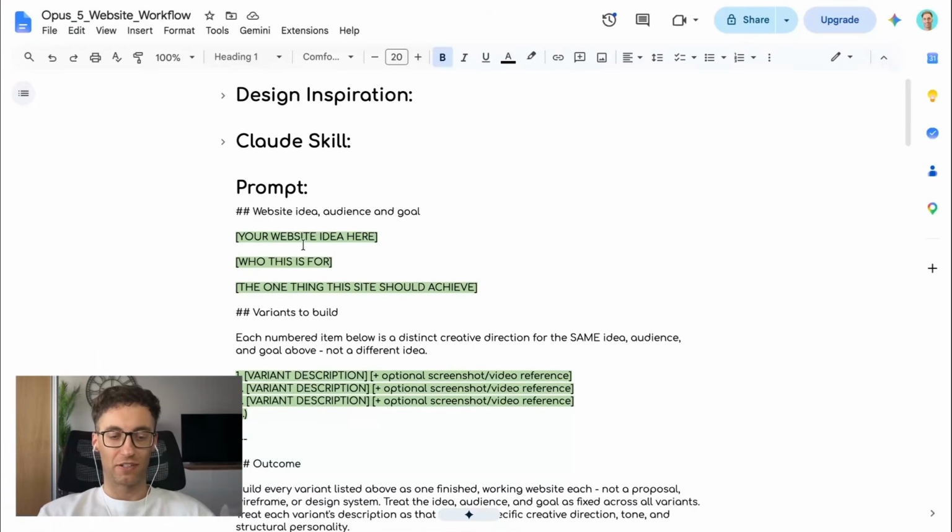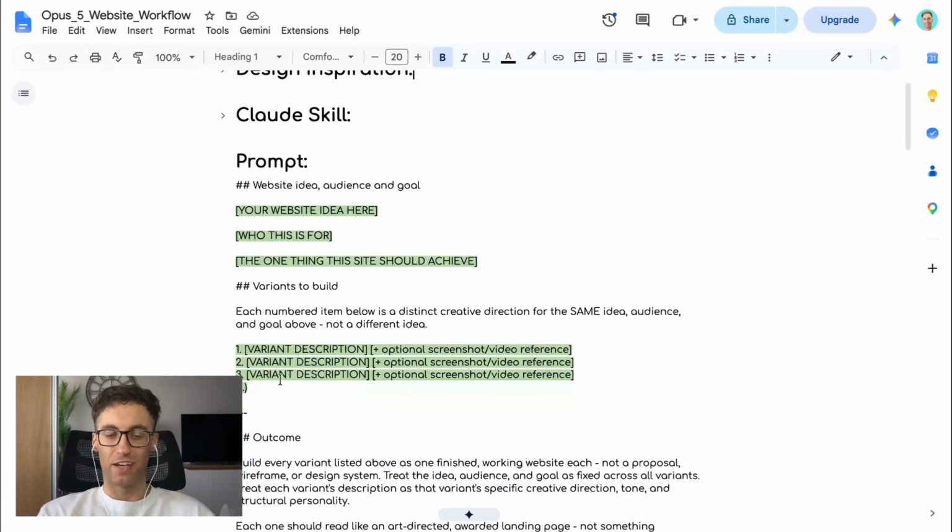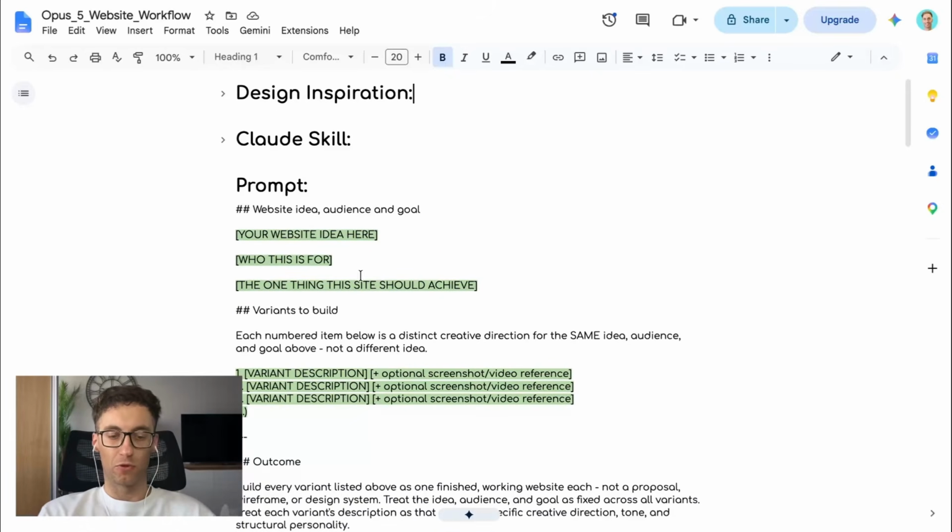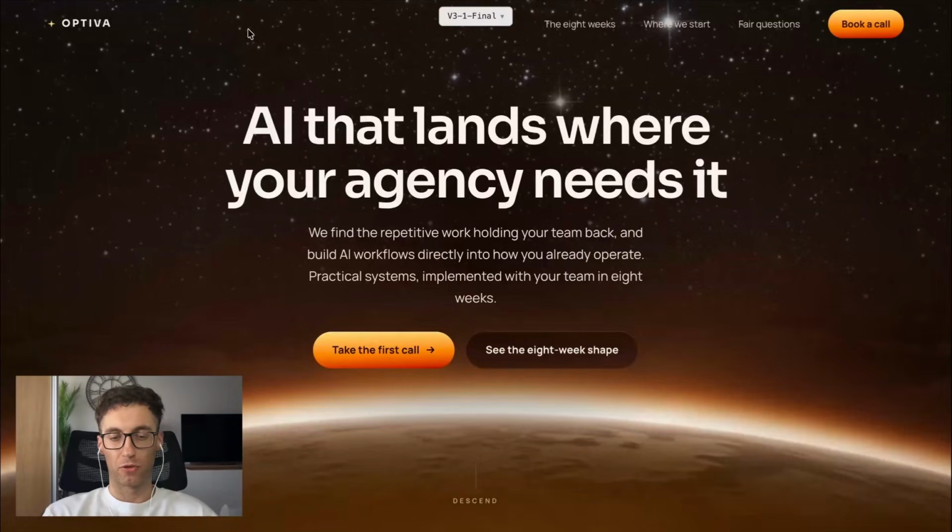This is where you can provide your website idea, the target audience, who the website is actually for, and the one thing that website should achieve. So is it to get the visitors to book a call or something else? I've got the section here for the variants as well. The idea is that whatever model you use, I used Opus 5 in this case, will generate different variants of the same website.